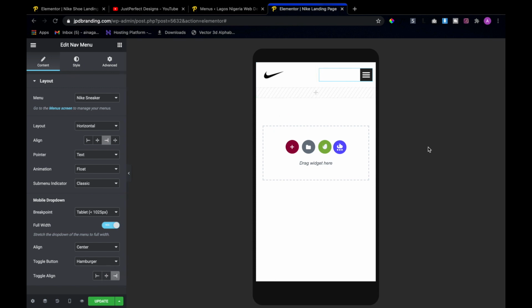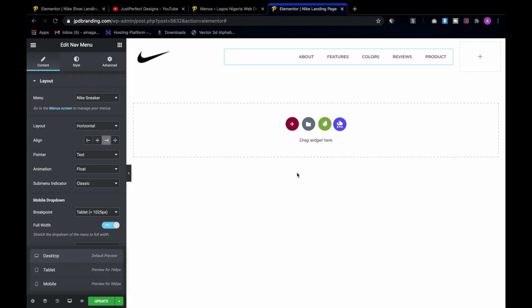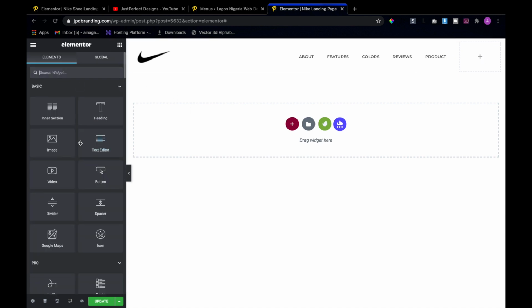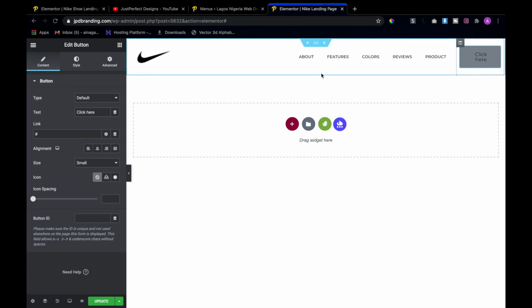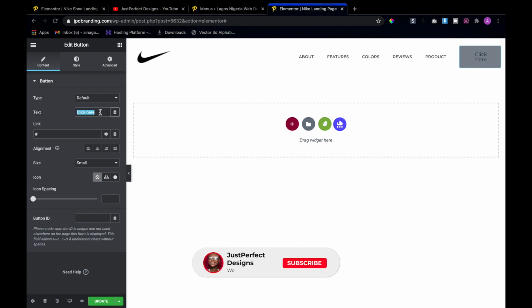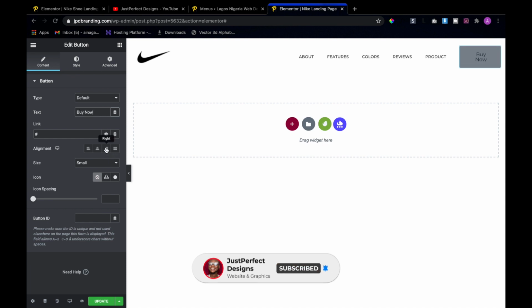Now let's go back to the PC version, the desktop version, and now let's drag in a button to the third column. Let's change the name to Buy Now. And let's align it to the right.